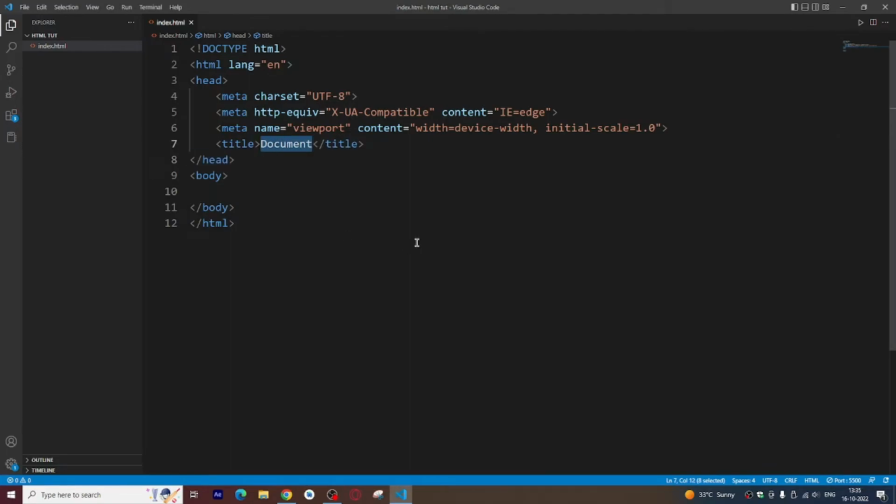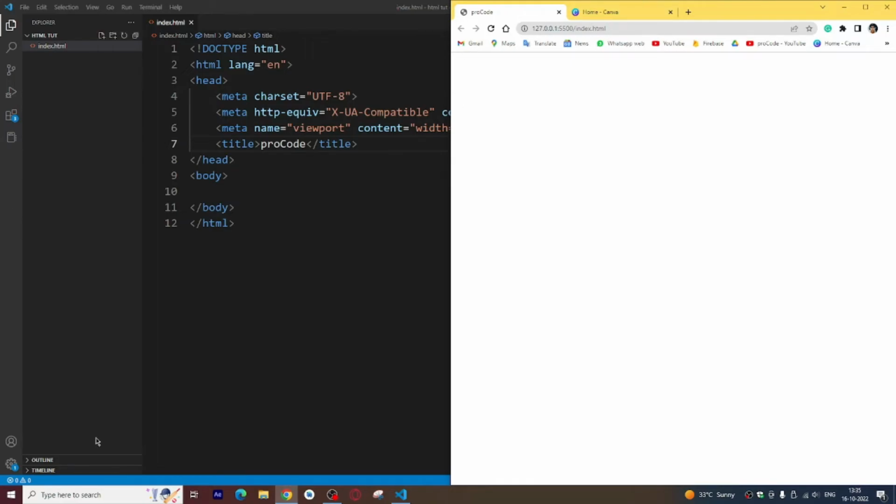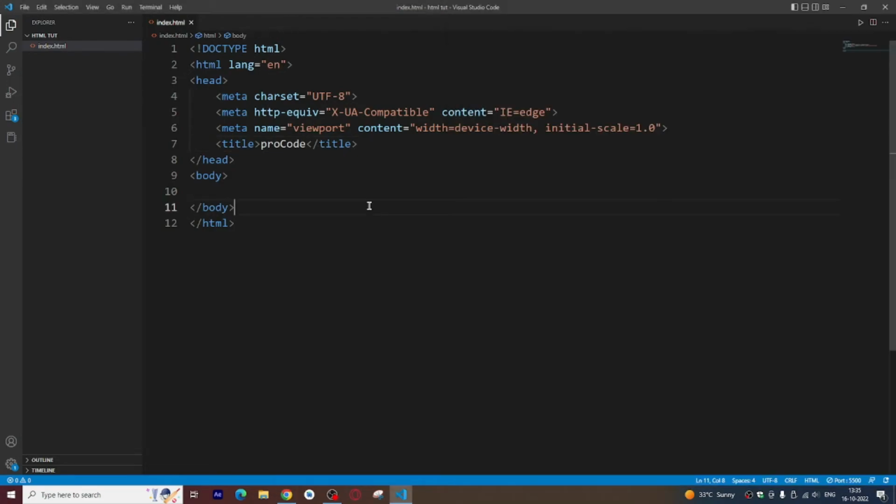If I just type in proCode and save that, make sure you save it, otherwise you will not see the result. You can see the title has been changed to proCode. Similarly, we have this home dash Canva. You can change the tags according to your wish. So all these things come under the head tag.